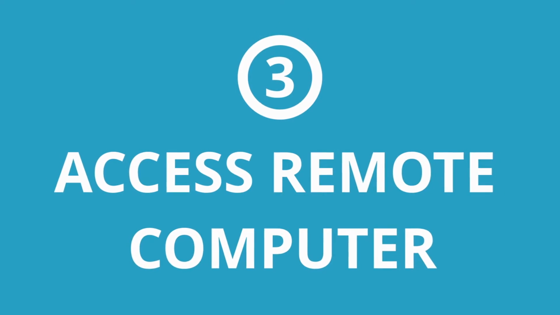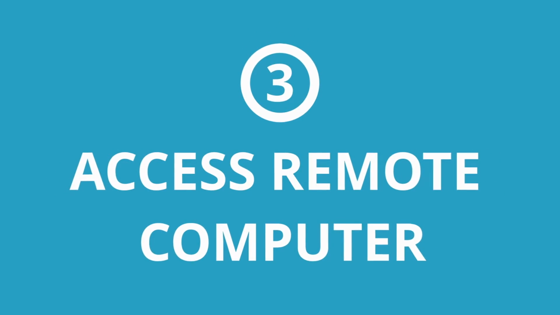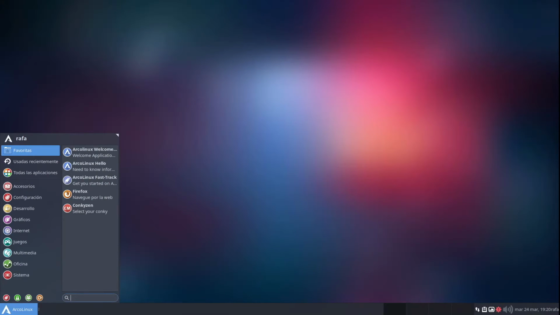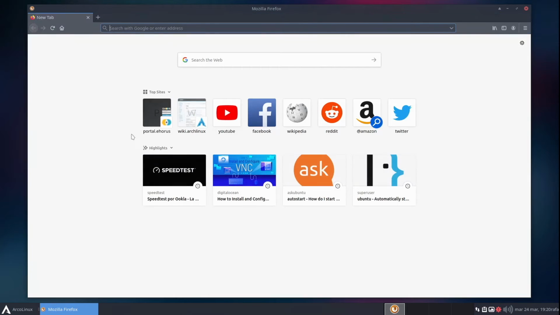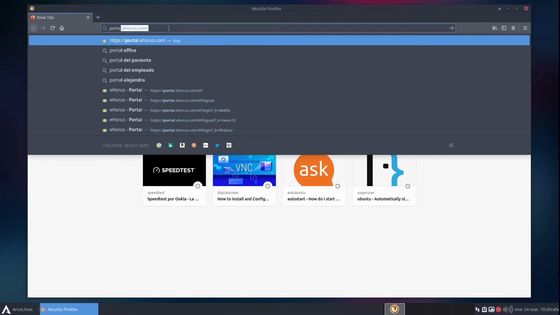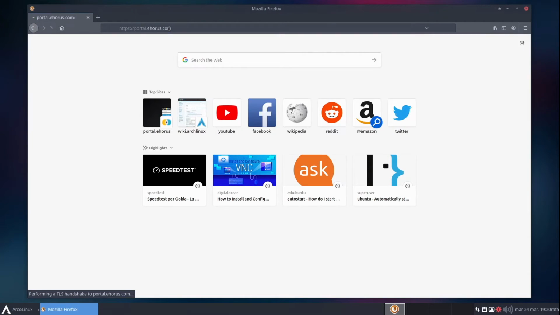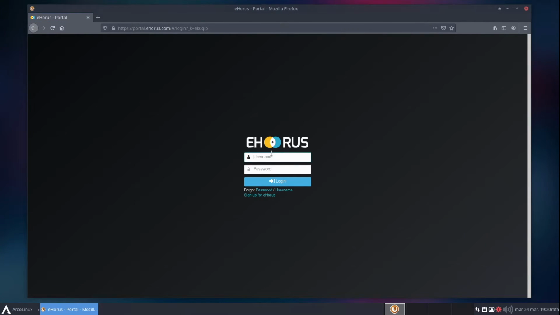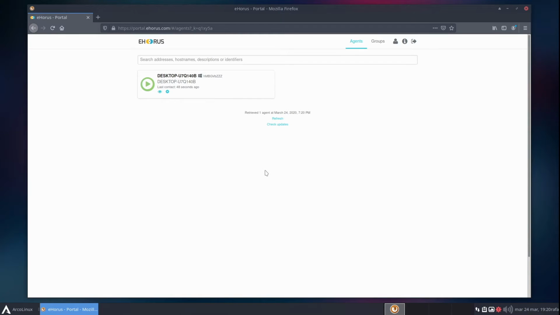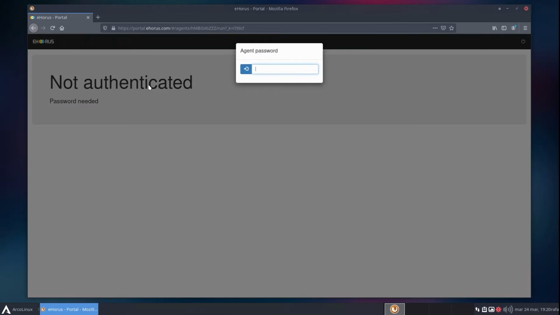Finally, there's only step 3 left, which consists of remotely connecting to the computer. So from your local computer, access portal.ehorus.com from your web browser. Enter your credentials and there you have your remote computer ready to be controlled. It is that simple. From this portal, you may see the general state of the computer with detailed information about it, and of course control the computer remotely by clicking on the play button and then clicking on the desktop section. If you defined a password when you installed the agent, you will have to enter it.